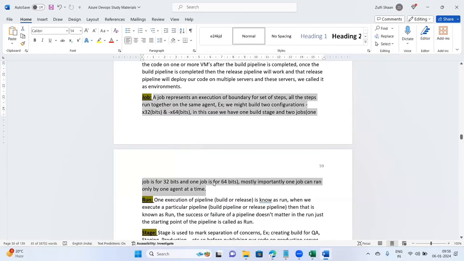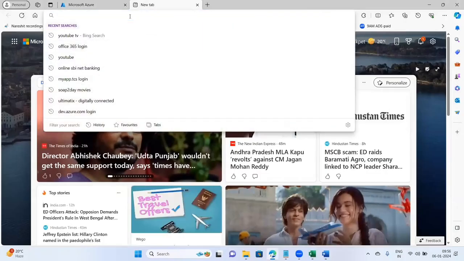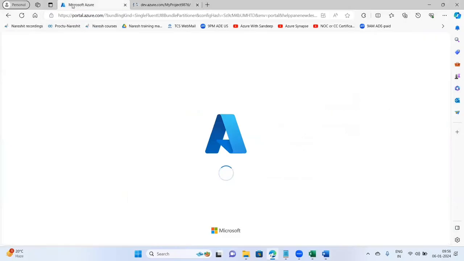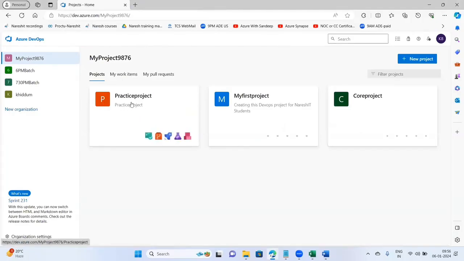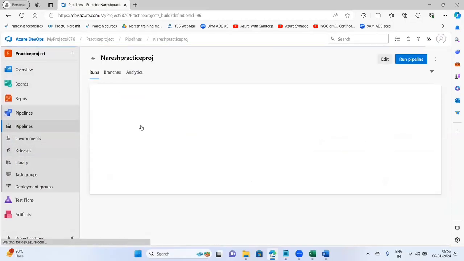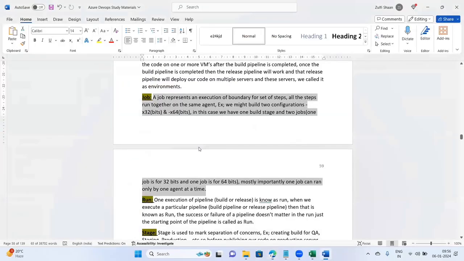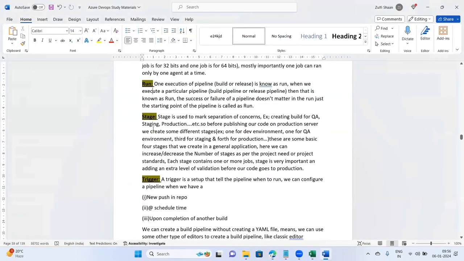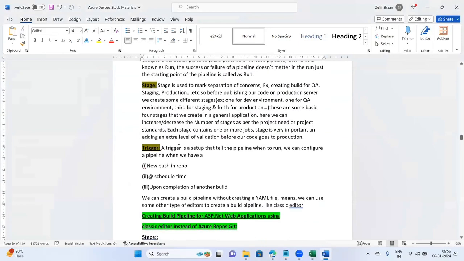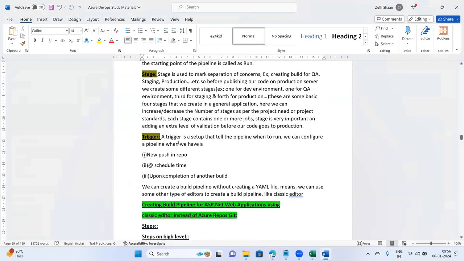So we are using a Microsoft hosted agent now. Yesterday we have seen one job, right? If I come here to DevOps, dev.azure.com, we went to the practice project. This is the job they are talking about. Runtime, stage, trigger, all these are the key components that you will consider in the pipelines here.